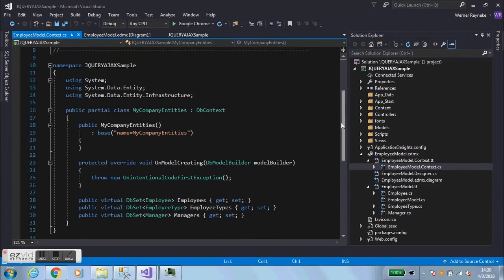it's going to show you the DB context that it has created for you, and will have three DB set virtual public properties, which correspond to those three database objects.